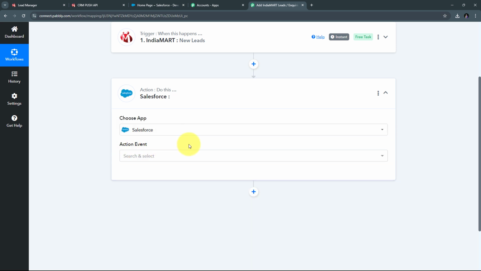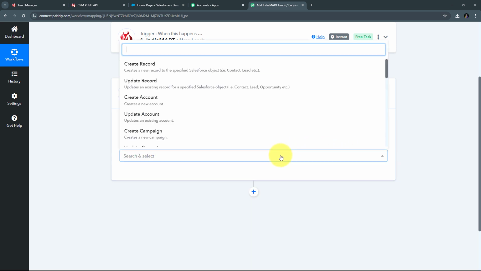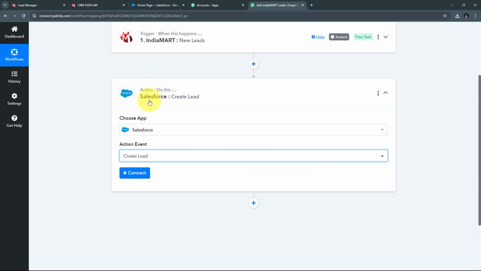Now I have to give an action event, so I'm going to open this tab. Here I have these two events of create record or create lead. I can use any of these action events for adding all my inquiry details or the lead details in Salesforce. By using all my inquiry details, I'm going to create a new lead in Salesforce. So I'm going to use this action event of create lead, and I'm going to connect Salesforce with Pabbly Connect in my workflow. So I'm going to click on connect.